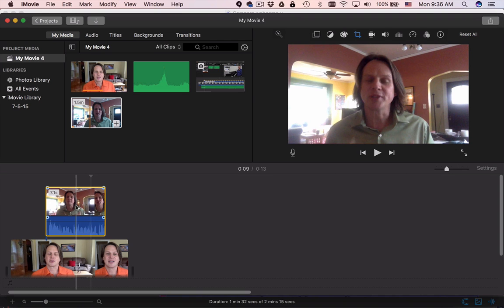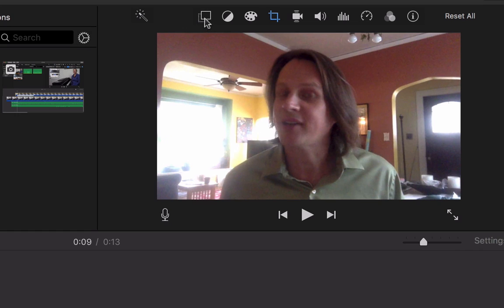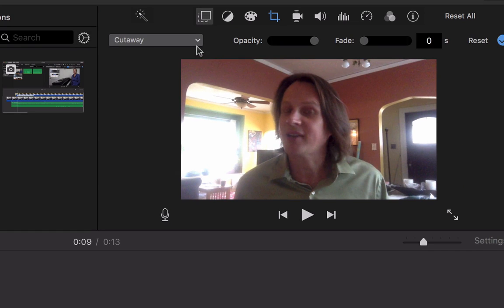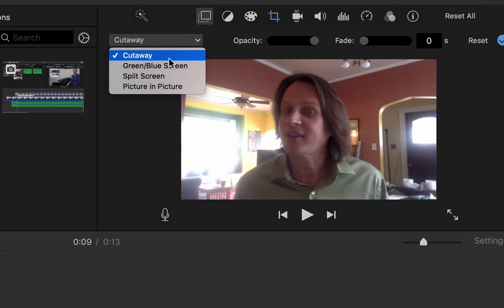But take the video that is on top and select it so you've got the yellow box around it, and then head up here to the two little boxes, the video overlay settings, and you've got a couple of different options. You can do a cutaway, a green screen, blue screen, a split screen, or picture in picture. So probably the most common are going to be the cutaway, split screen, or picture in picture.